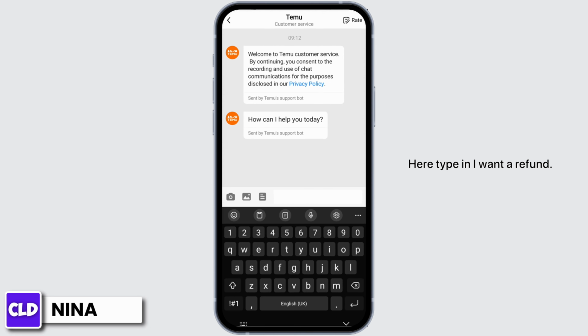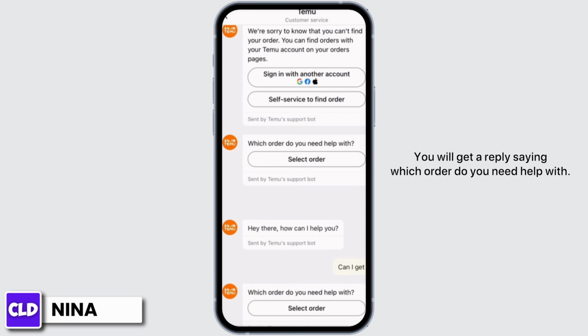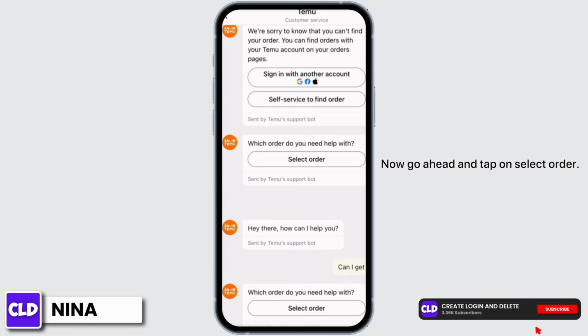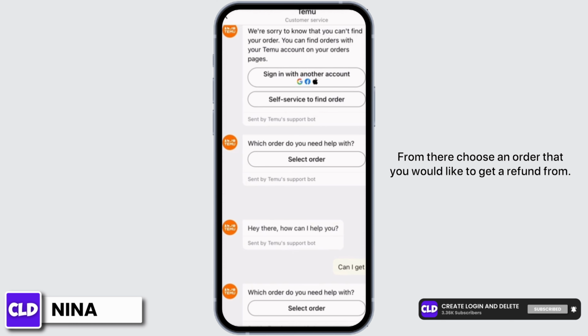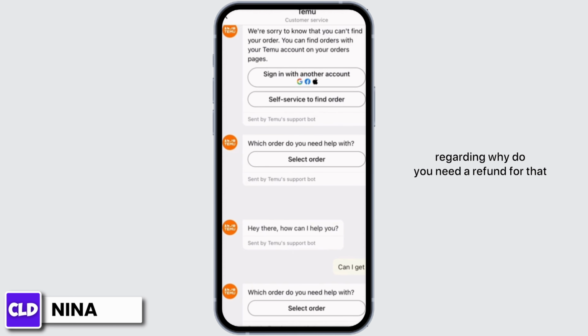Here, type in I want a refund. You will get a reply saying which order do you need help with. Now go ahead and tap on Select Order. From there, choose an order that you would like to get a refund from. Then further, have a conversation with them regarding why you need a refund for that particular product.